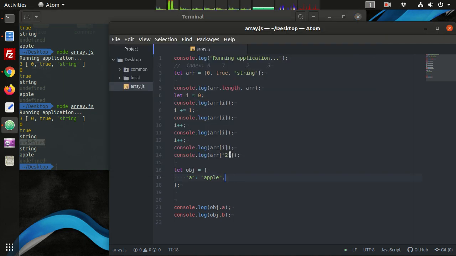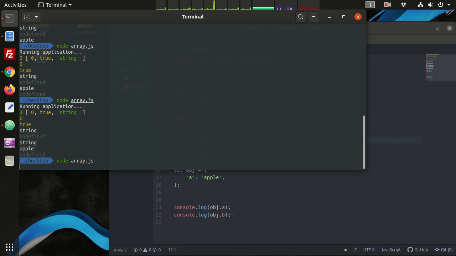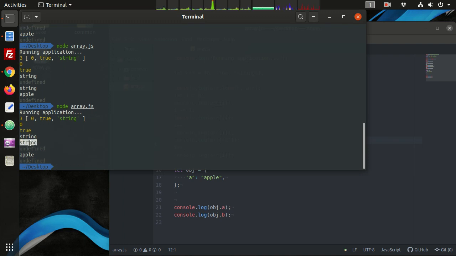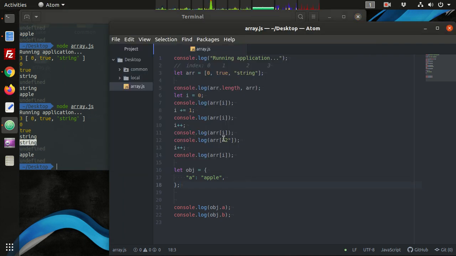Okay, so we got, yeah, after our, right, this one was undefined, we need to move that up there. So we get string and string. So two instances of string. Okay, so that's because under the hood an array is just an object as well.